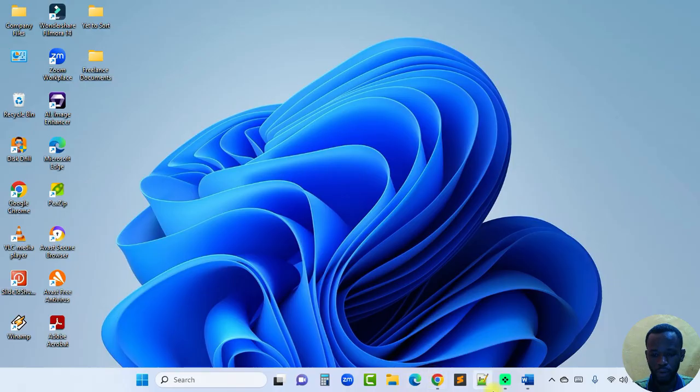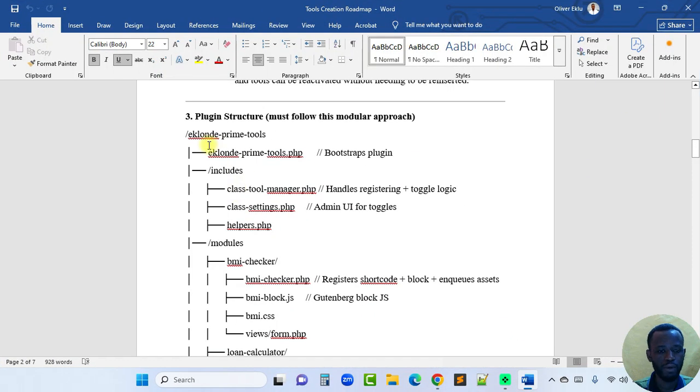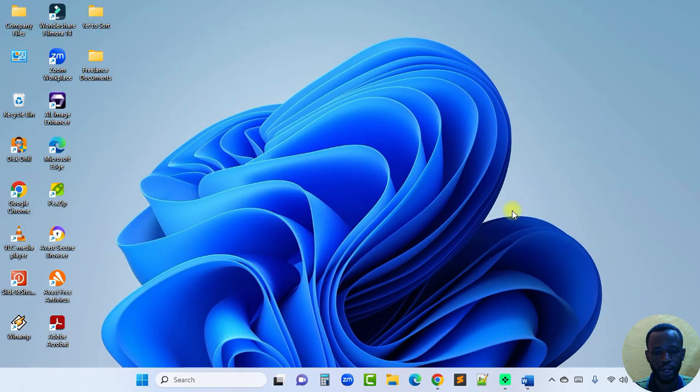So now from the prompt, it's saying that we need to create a folder. When you see the slash here, this particular slash, it means it's telling us to create a folder. Let me show it to you all. This is telling us to create a folder. So that means the whole of this should be a folder. This Echelon Prime Tools. So now let's go ahead and create the folder.